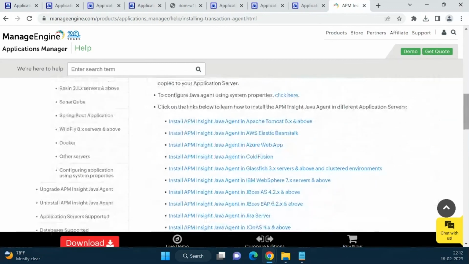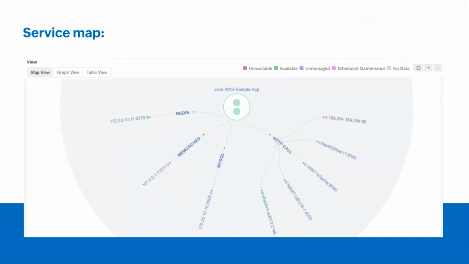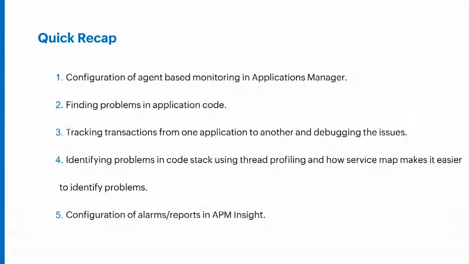Prior to configuring all these APM Insight monitors, there are certain prerequisites like the framework and the database, which need to be checked initially. Depending on that, you will be able to configure the APM Insight monitor. We have also discussed the problems in the application code, tracking the transactions from one application to another, and configuring the alarms and the reports in the APM Insight monitor.